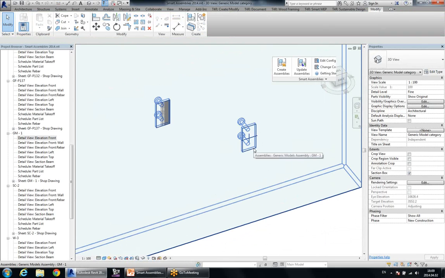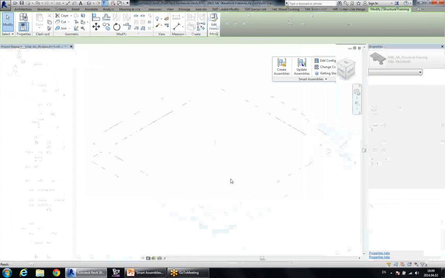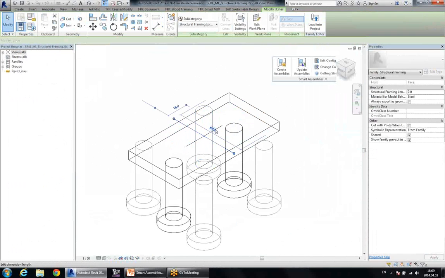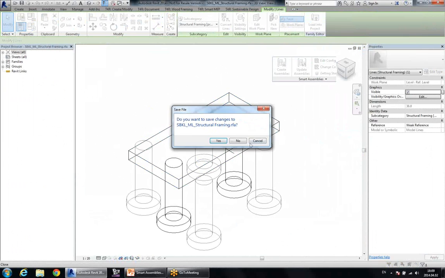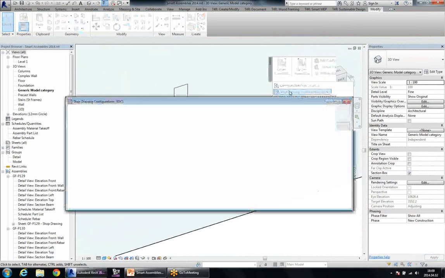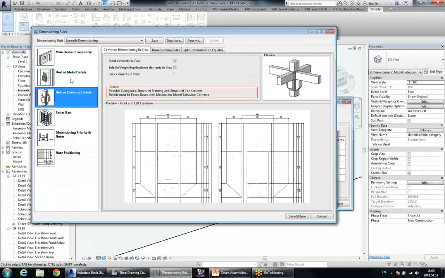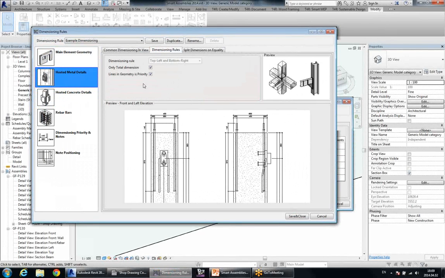As you see, in this family we added model lines. So if I edit this family, there are model lines included in the family. And when we have configuration, there is additional setting in dimensioning rules. If we go into the metal details or concrete details, it doesn't matter, but there is a setting, lines in geometry is priority. So if the tool will find any model lines in geometry, then the tool will add dimensions only to that model lines, and that's it.